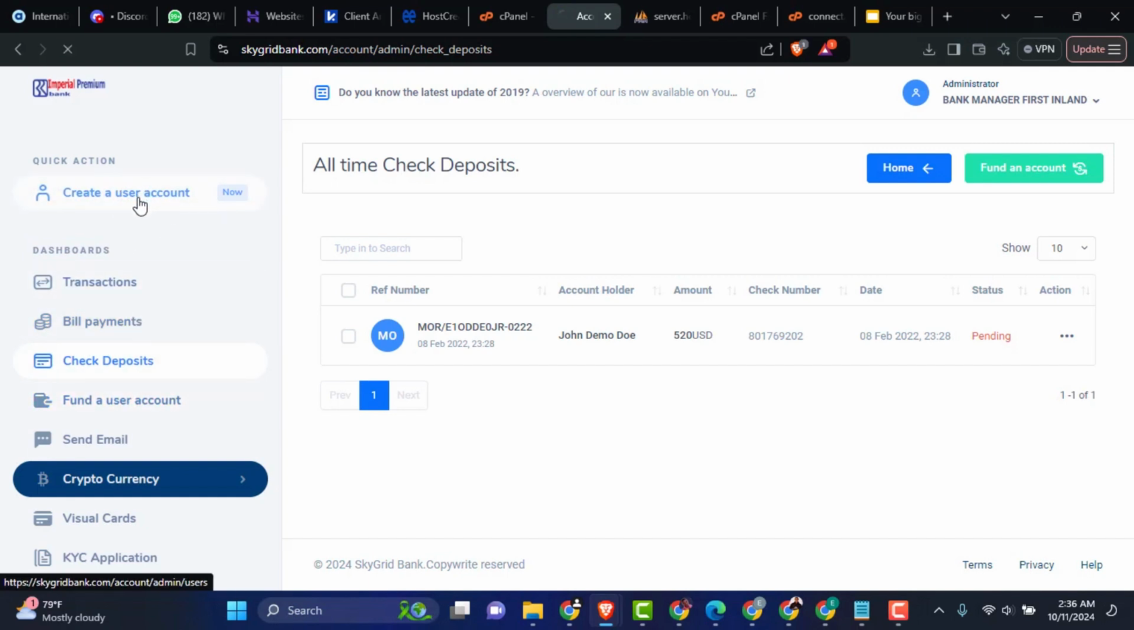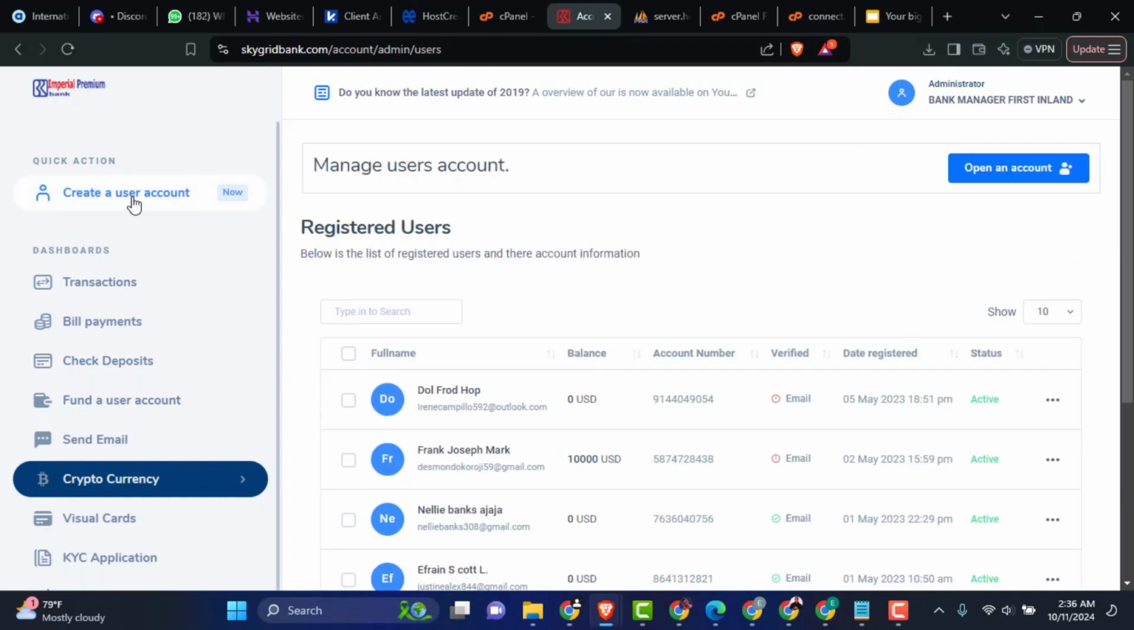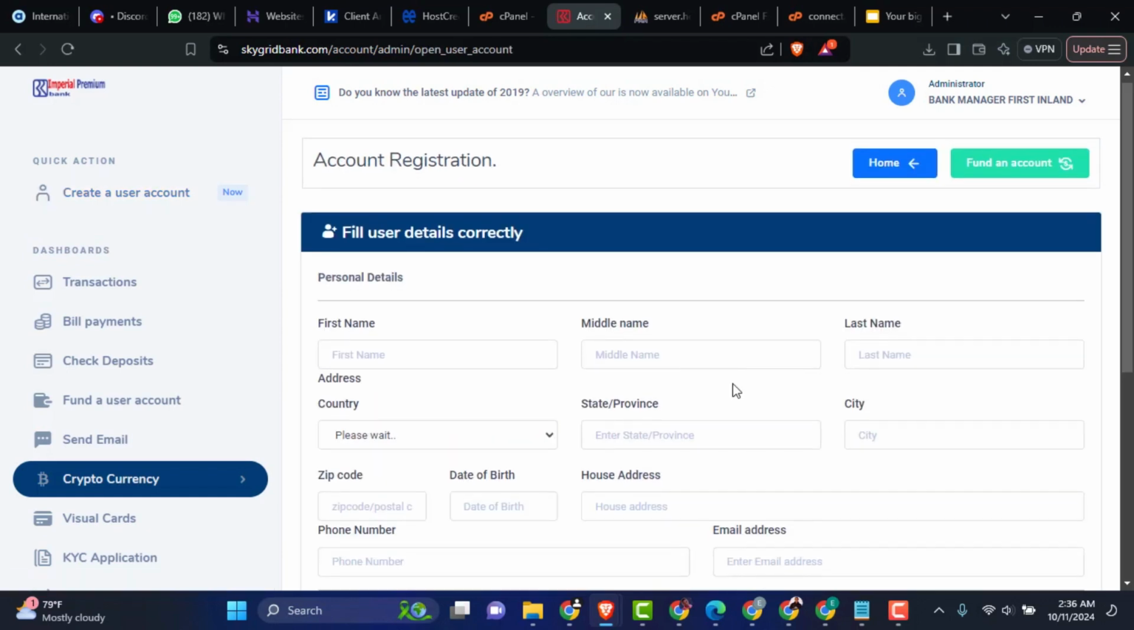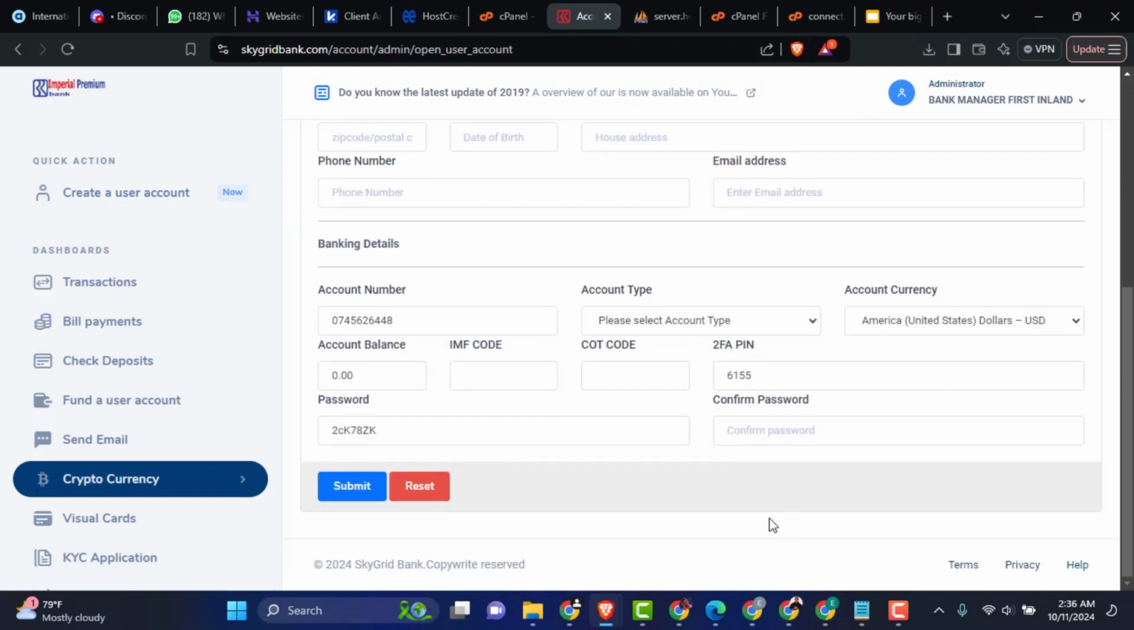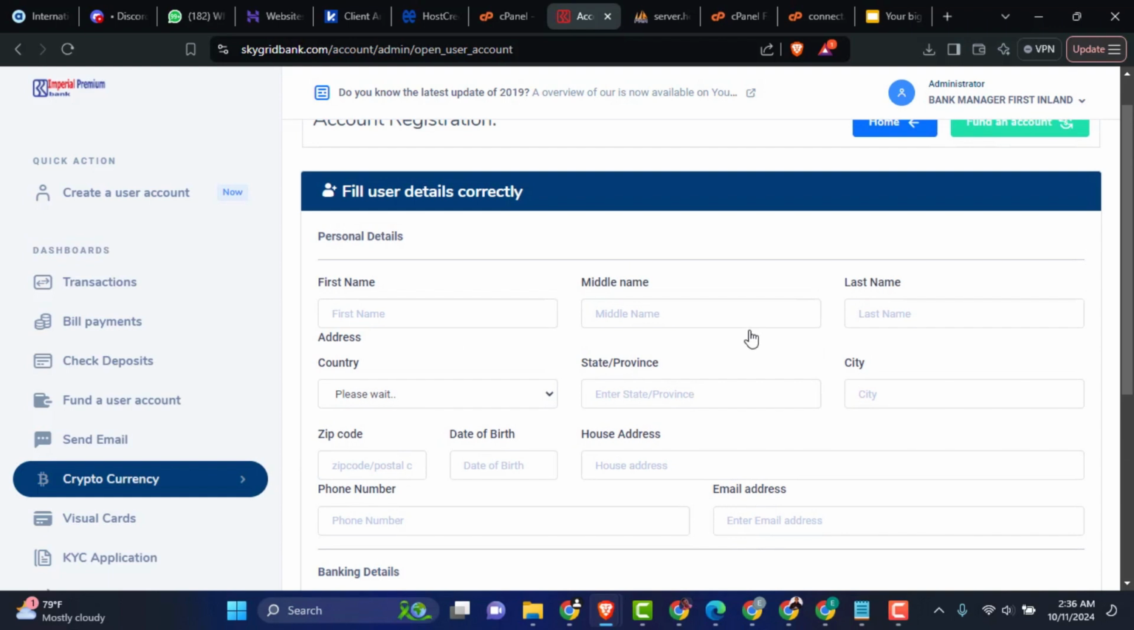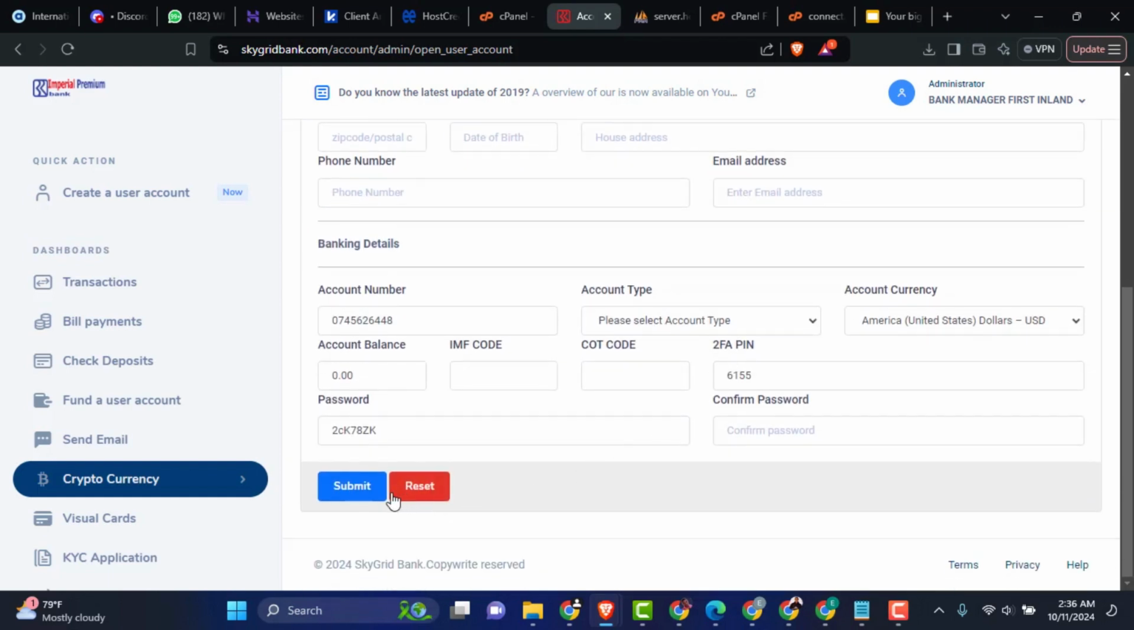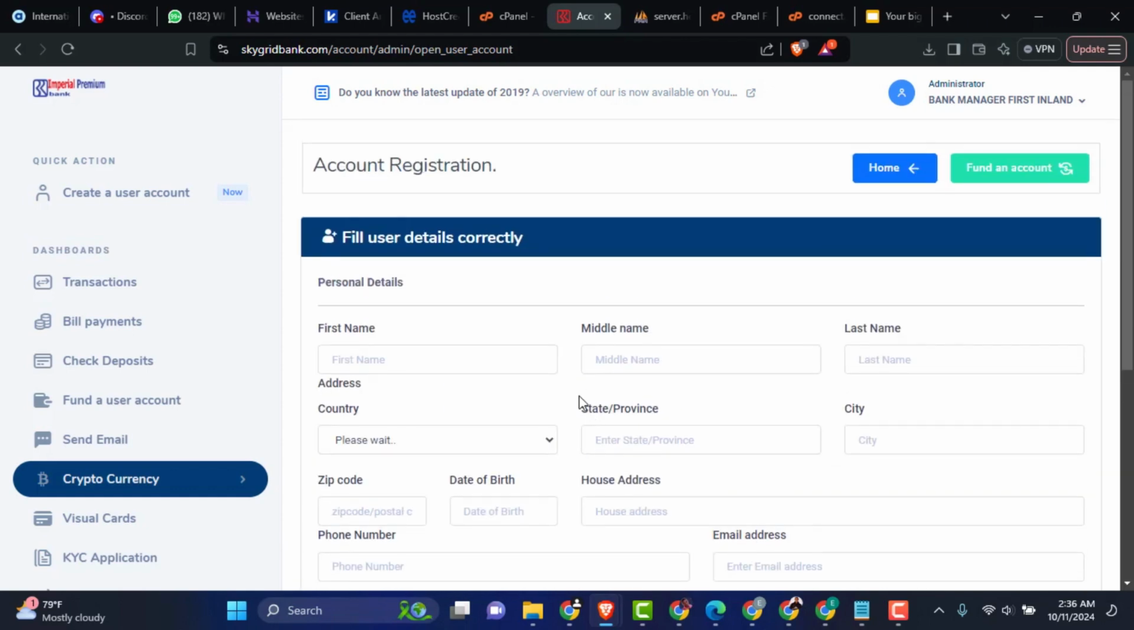So if I click here, create a new user, this button right here, it takes me to the dashboard home. Now if you want to create a new user from the admin dashboard, you're just going to want to click on this open an account right here and just select any option in it, and just fill out the registration form right here and click submit, and you're good to go. Okay, so that is just as simple as that.